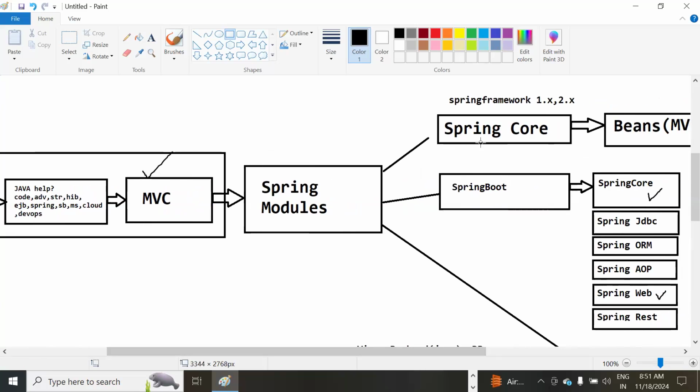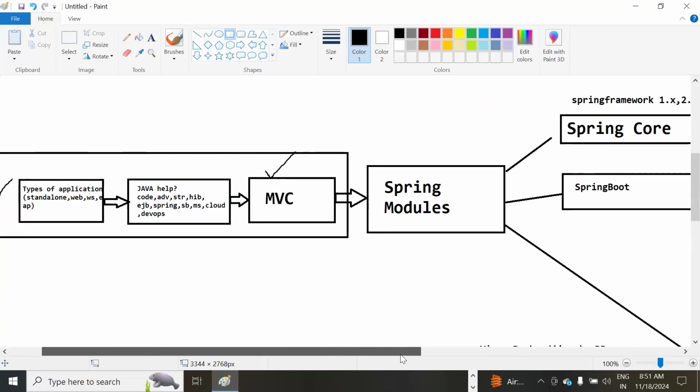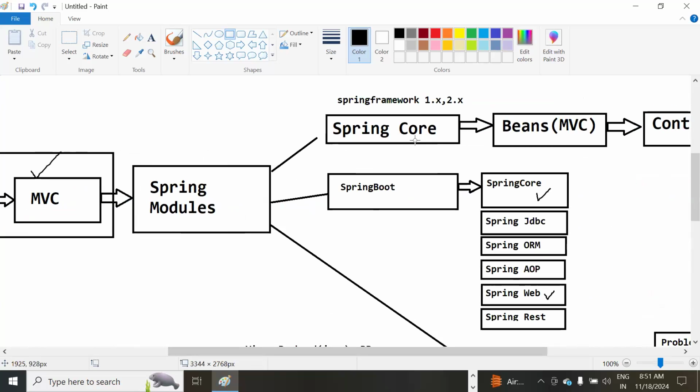Technically, we will start from the Spring Core module. The coding sessions: in the next 5 sessions, we will be here. Any questions? Anything you want to discuss?